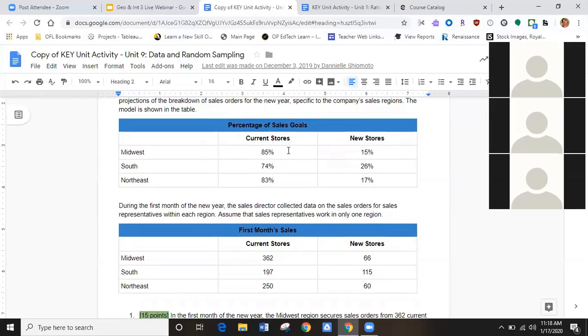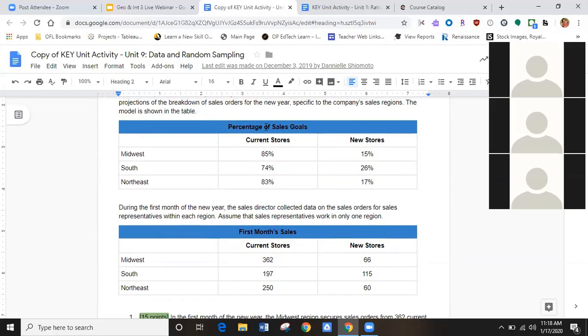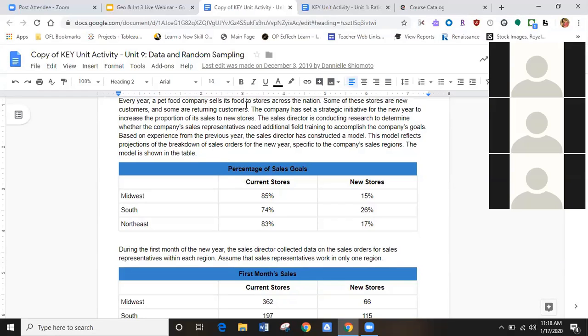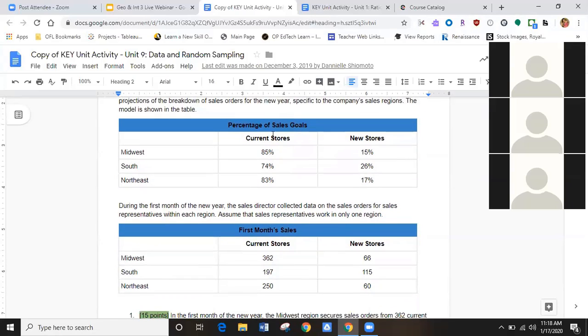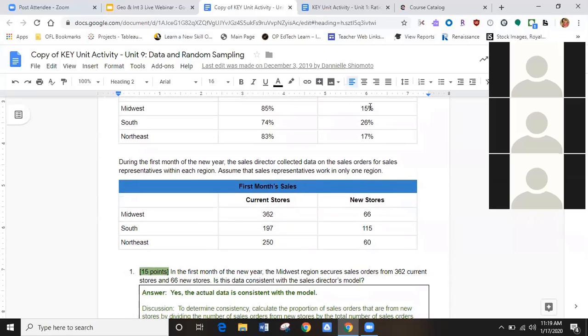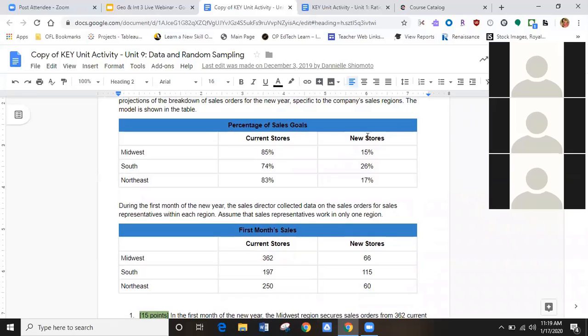So in this table, what we're showing is that the company would like 85% of the sales to come from their current stores in the Midwest, 74% from the current stores in the South, and 83% from the current stores in the Northeast. And then they would like 15% of the sales to come from the new stores in the Midwest, 26% from the South, and 17% from the Northeast. So that's what this table is providing.